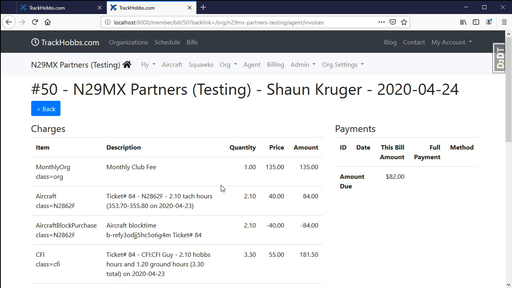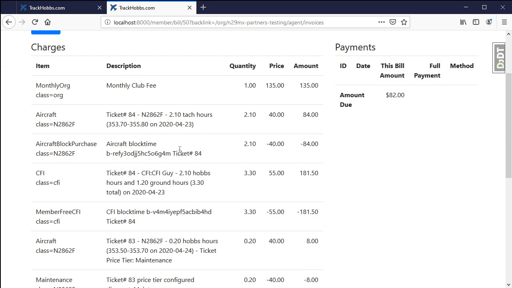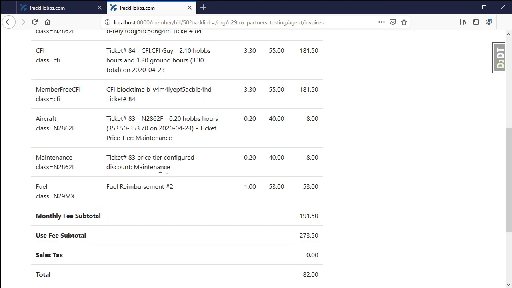So this is how our discount handling works that we've just been adding to TrackHobs. Just to summarize once again, we're able to do block time for aircraft and for instructors, and we're able to apply special discount prices on things like maintenance so that we can track those better in our accounting.